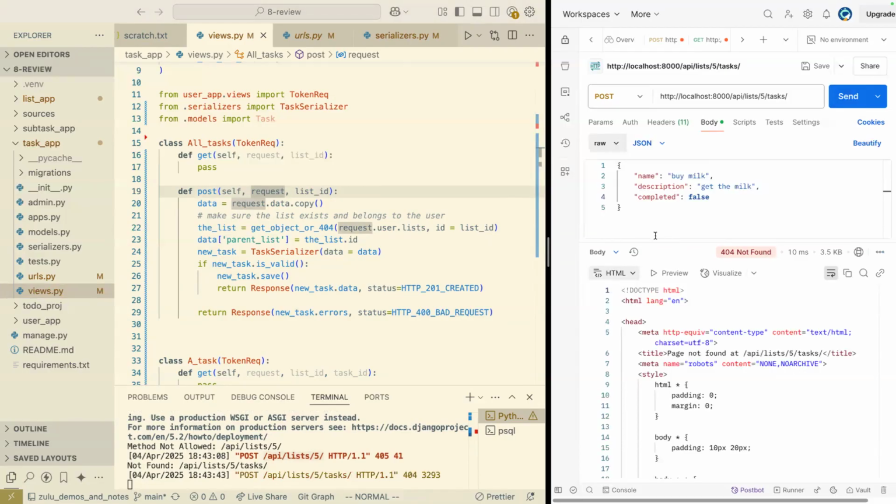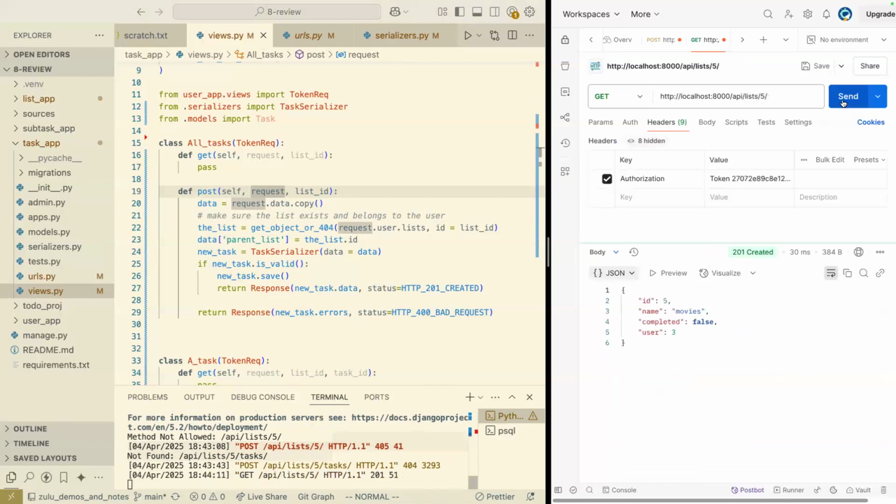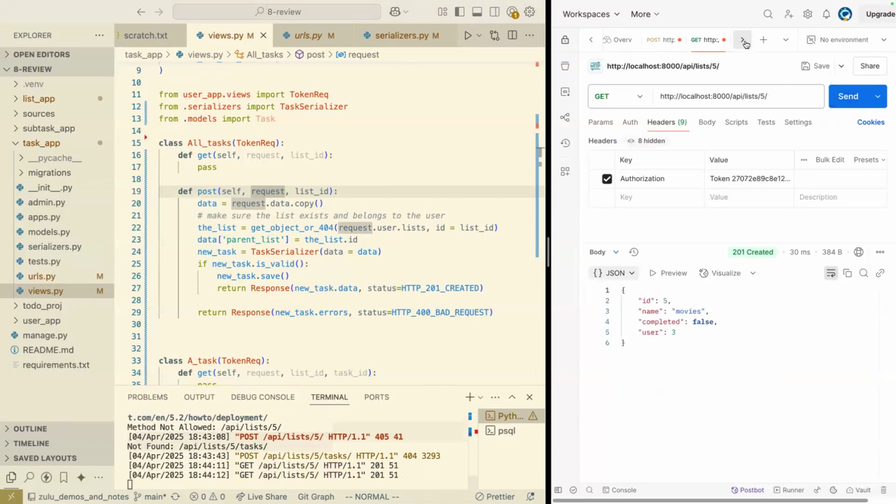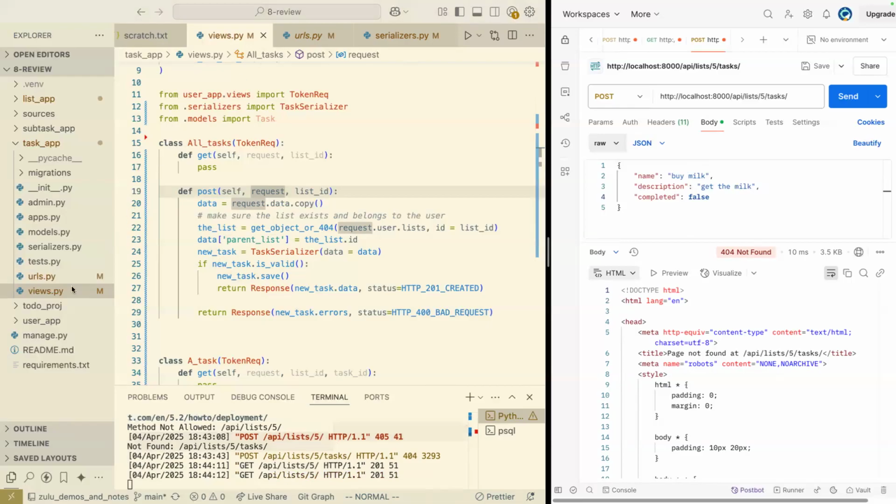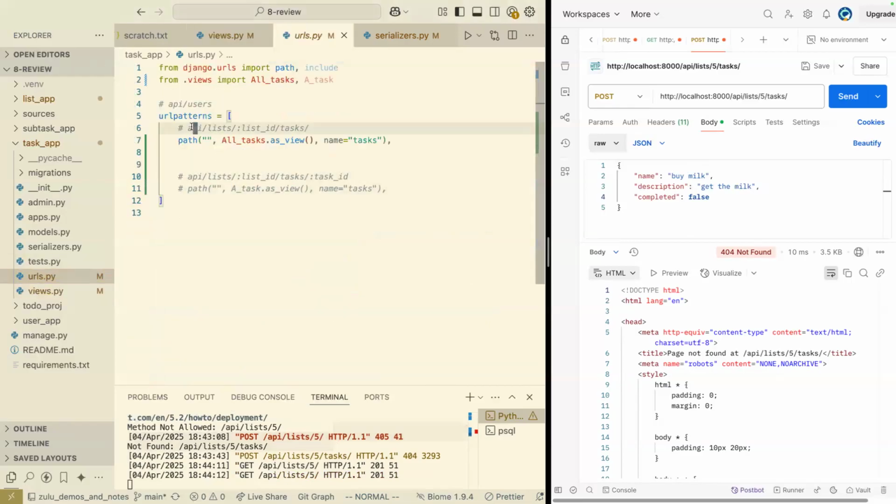And now we have a more interesting error: 404 not found. Post to API/lists/5/tasks. I wonder if, let's make sure this list exists. It does. I must have something wrong in my routing. API lists, list ID, tasks, all tasks as view.